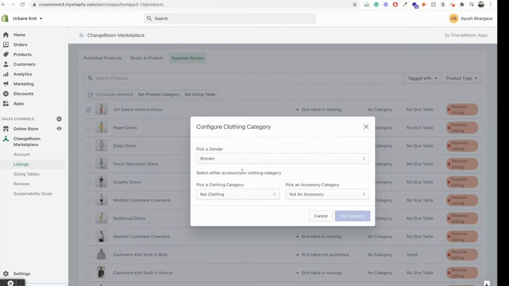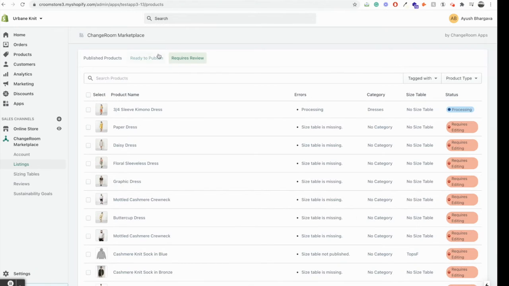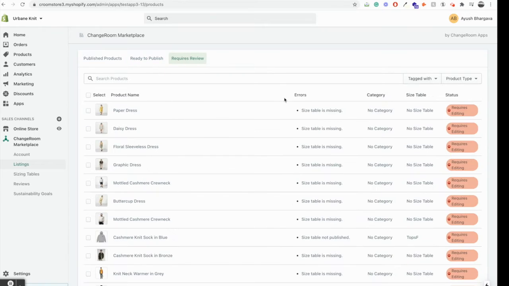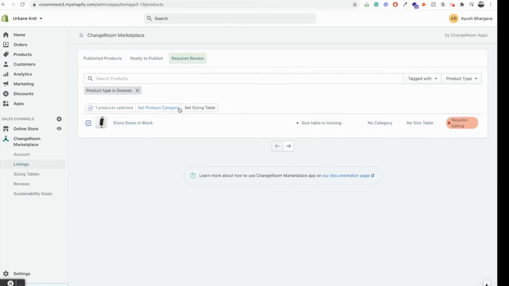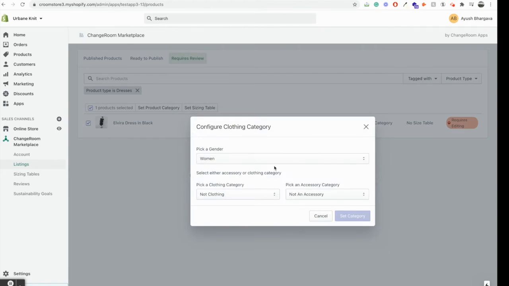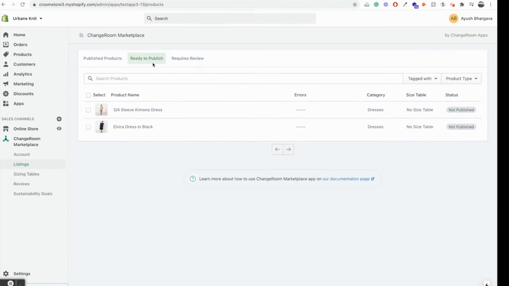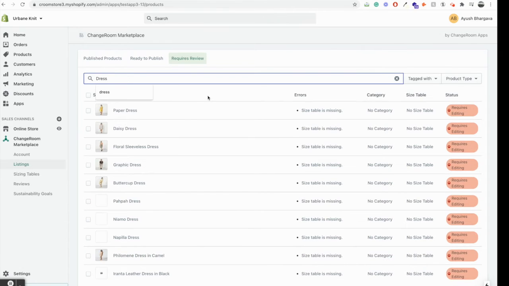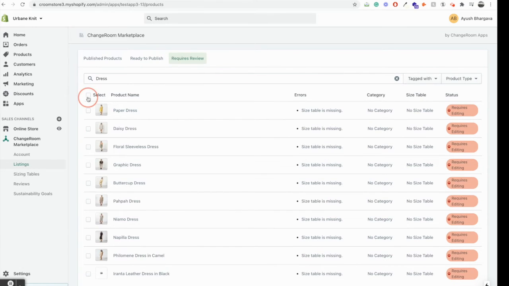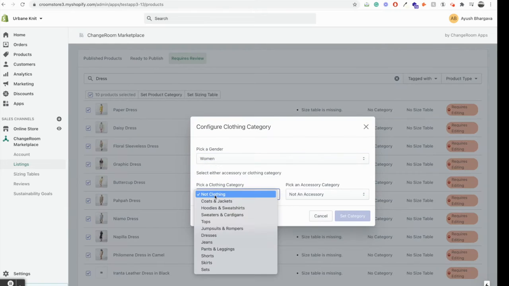So now I'll set the product category to dresses. Now it should be in the ready to publish section. You can also do this by filtering by tags as well as product types such as dresses. So this product was assigned to dresses. Set it the correct product category, and now it should show up in the ready to publish section, meaning it's ready to go. Now let's search dresses. That's another way you can filter products. Now you can set the product category to dresses.